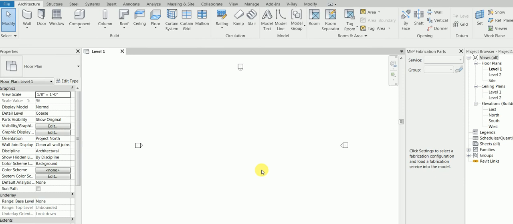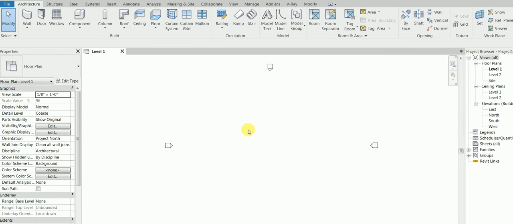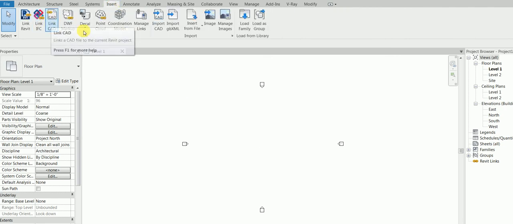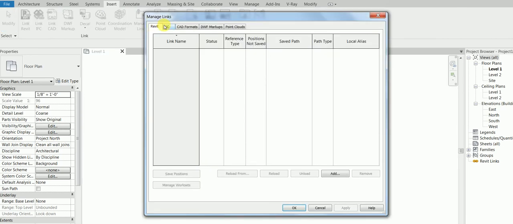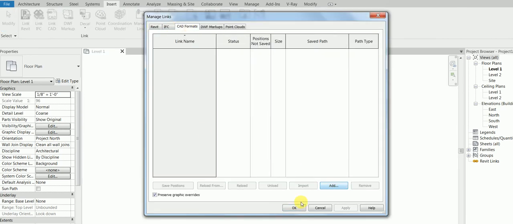Okay, we've linked the file we were doing for fabrication before. Anyway, all good. Now what we're going to do, we want to link one AutoCAD file. Okay, we have different methods of linking. One is go to the Insert tab, Link CAD, or go to Manage Links and then Add.